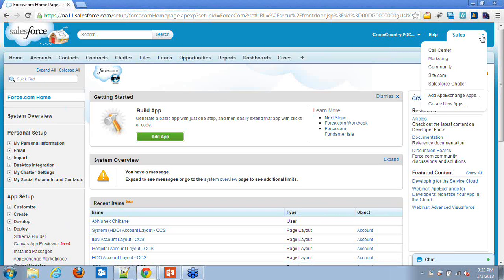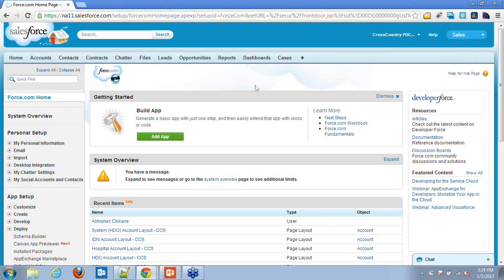So whenever you purchase a Salesforce account, or in Developer Edition also, you'll get some pre-built applications, and these applications are developed on the same platform. And now whenever you create your own application, you can see that application in this drop-down list. So we'll start our first application.